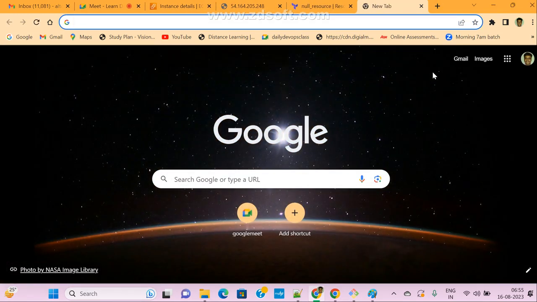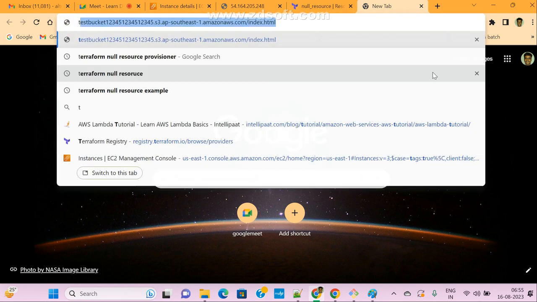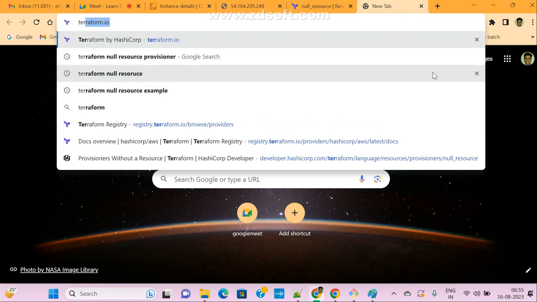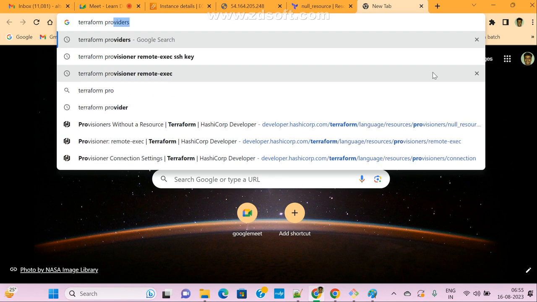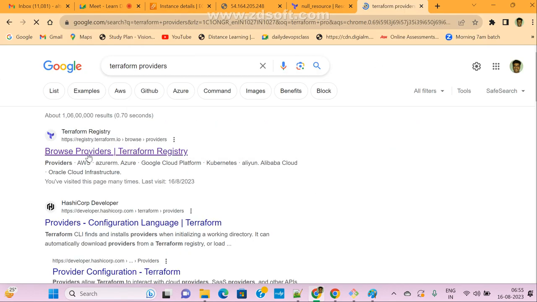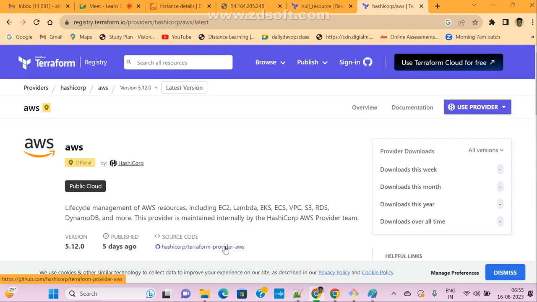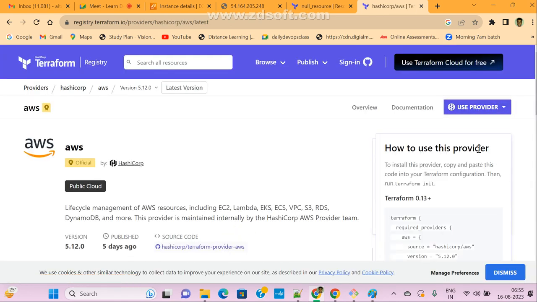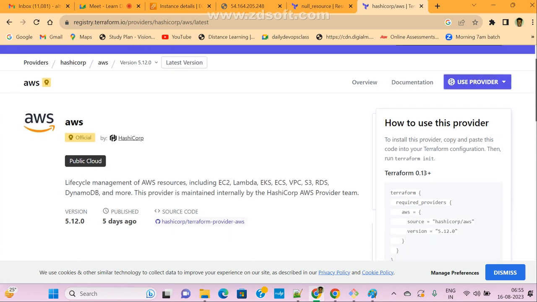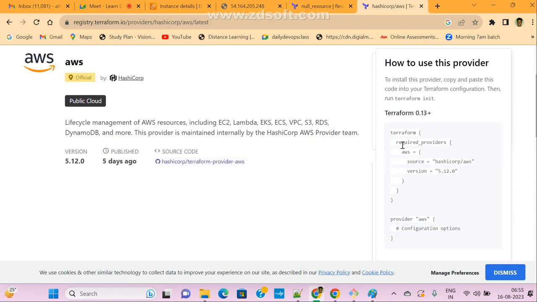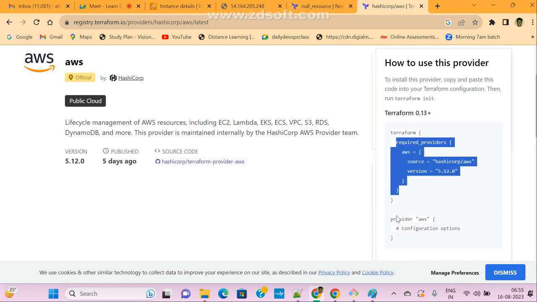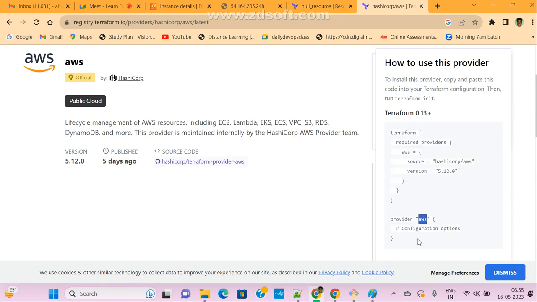Now remember one more point here: Terraform providers. If you come to here, as of now you know the AWS provider. If you click on use provider, this is my provider, right? See here, source equals HashiCorp/aws, and it is downloading those plugins. The provider name is AWS.